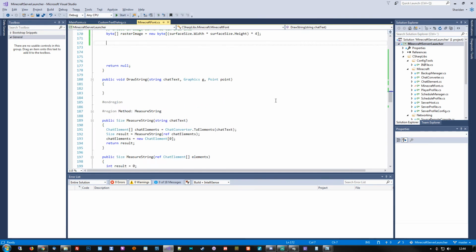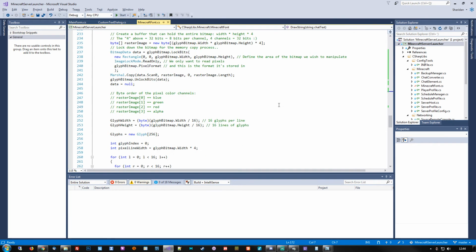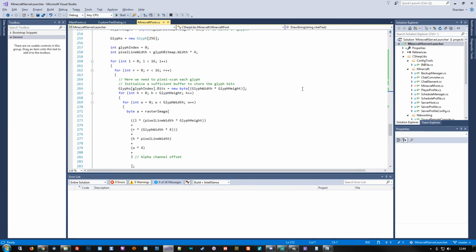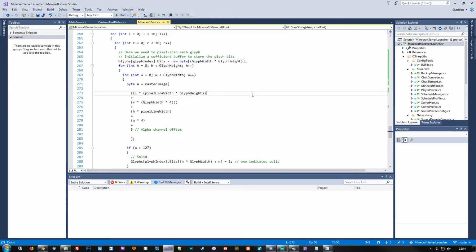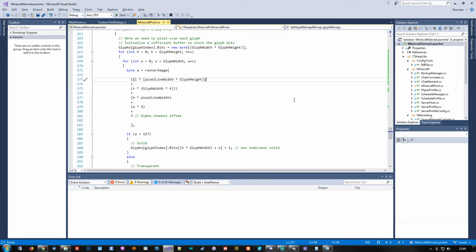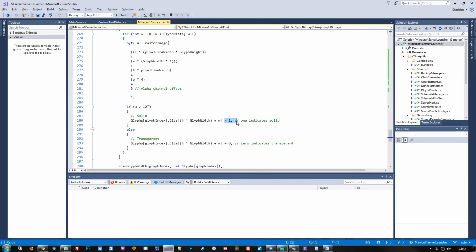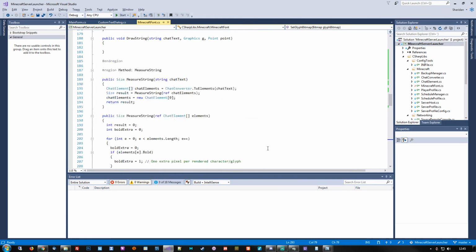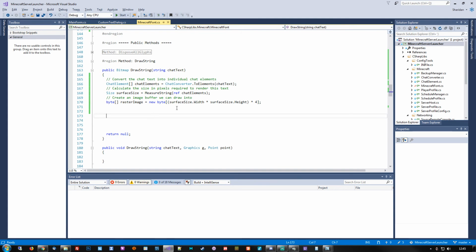Just as we did when we did the glyph conversion, we did some offset calculations down here to work out exactly where to set a bit either active or inactive. We set them active here and inactive here, which indicates transparent. These are the references that we basically need when constructing this as well.